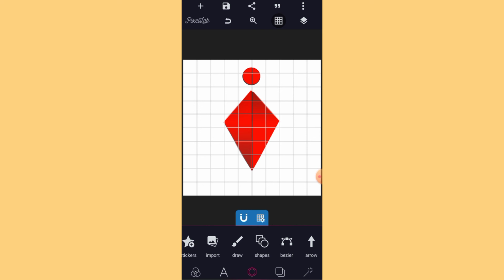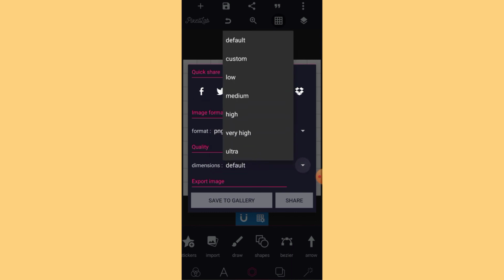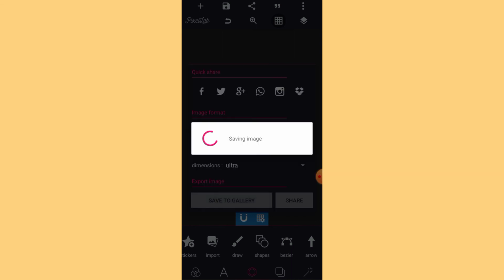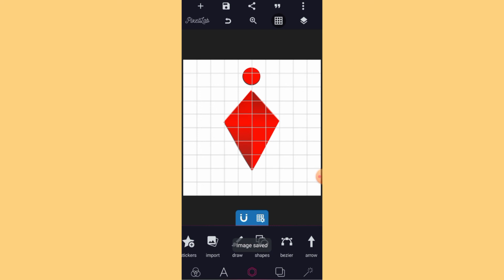Now you can save as transparent background, depending on how you want to save it. If you want to save to your gallery, just save as PNG Ultra to your gallery.